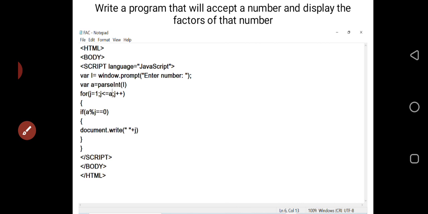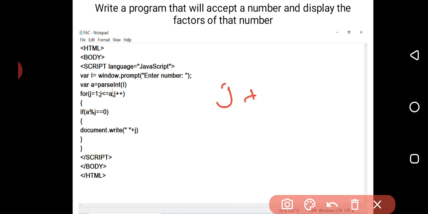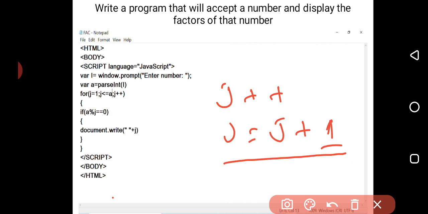And how will j increment? By 1. Plus plus, this one is a new one, j plus plus means j is equal to j plus 1. This is called incrementation. If the value of j is 1, then the next one will be j equal to j plus 1, so the value of j will be 2. Like that it will be 3, 4, 5, and when the condition is reached, it will stop here. Fine. This is the for loop.